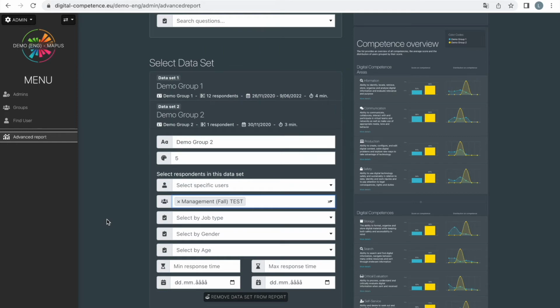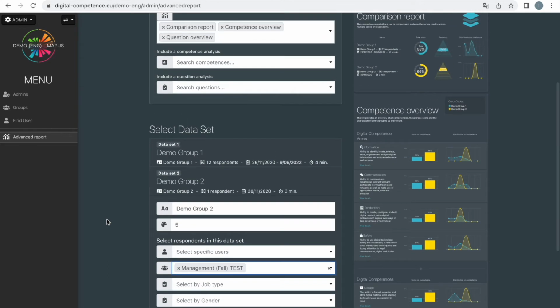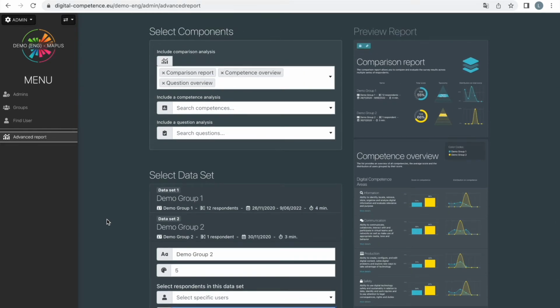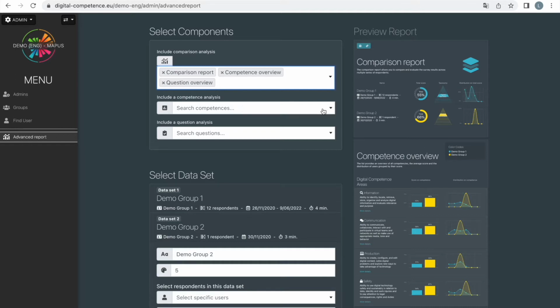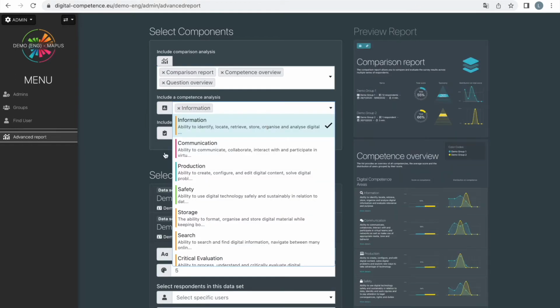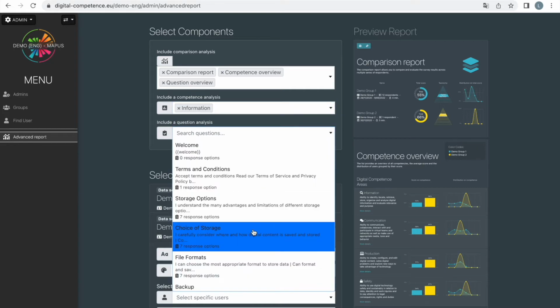It's important to note that when you make a baseline report, as soon as you add a new data set, the components will also change. So when making benchmark reports, you only have these 3 components available. And that's just because you don't really need anything other than that. So don't get confused when some of the components go away. That is what automatically happens when you add a new data set. It's the same thing that applies. Here you can also take specific competences or include specific questions if you want to.